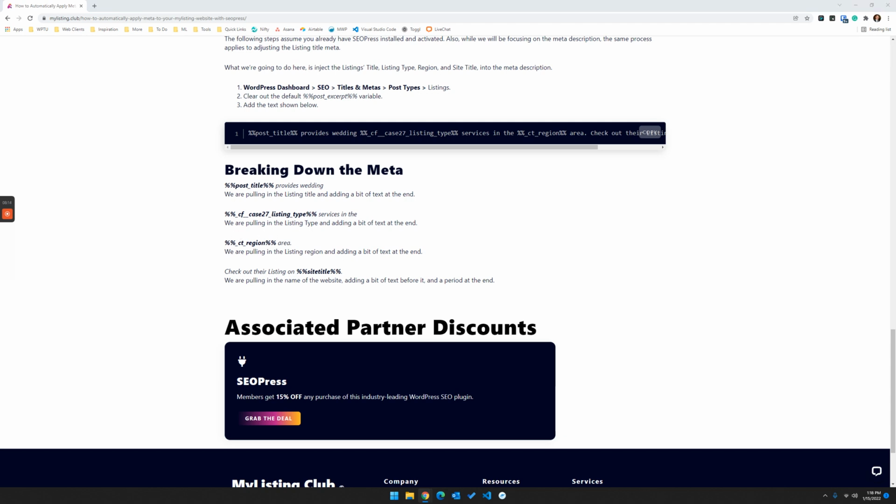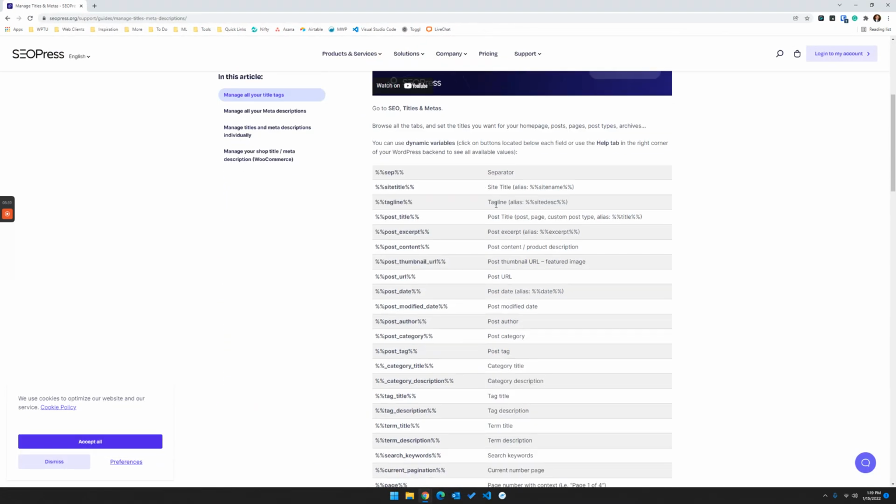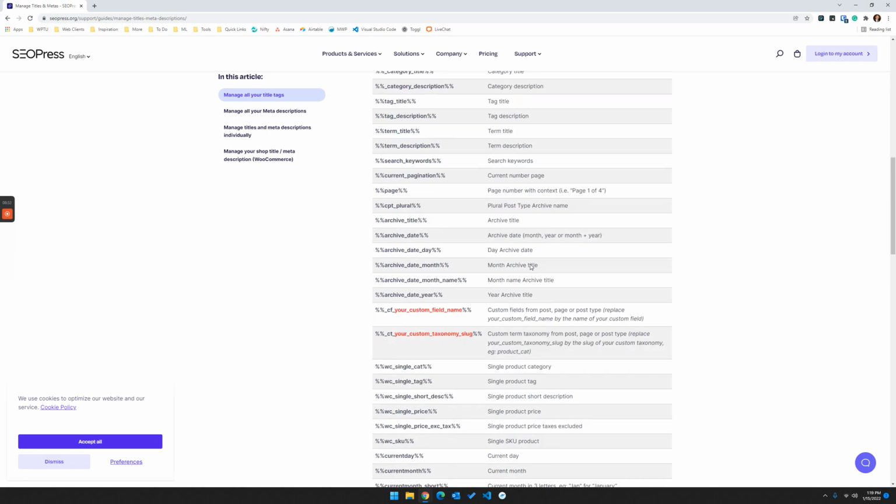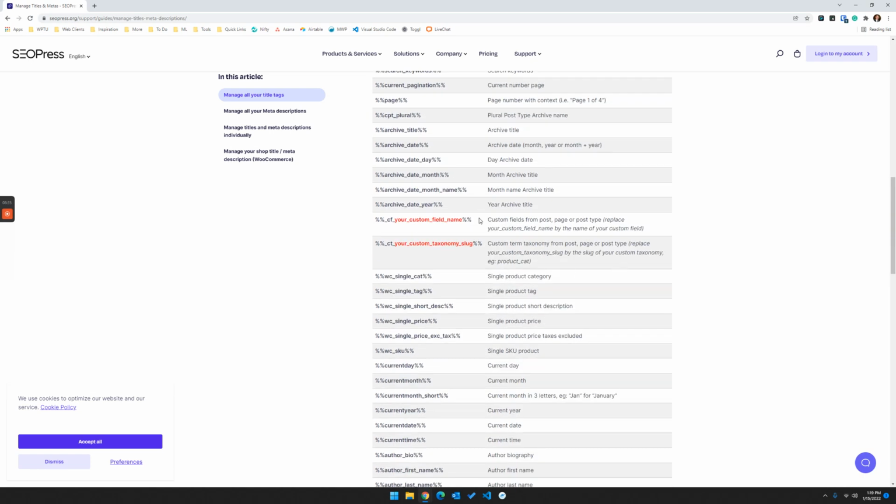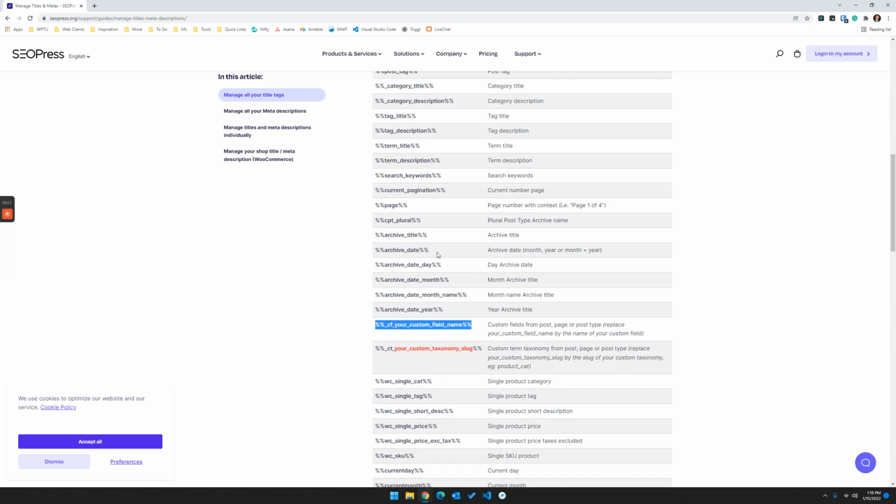On the SEOPress website, you type in SEOPress meta variables. If you just type that in, you'll get a nice list that isn't necessarily related to MyListing, but it's all these variables that you can add in. And this is the key here, the custom field names, the custom taxonomies. This is what you would use to call up some of the MyListing fields, depending on what you're using and how you want it to be built.